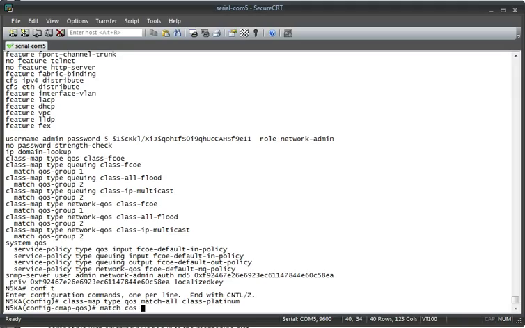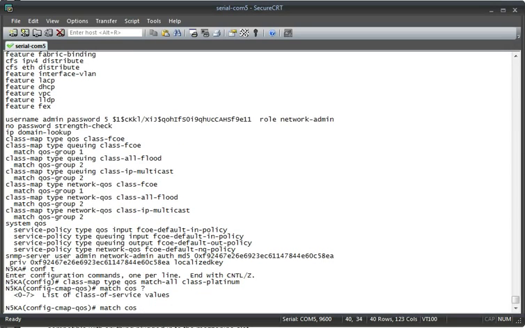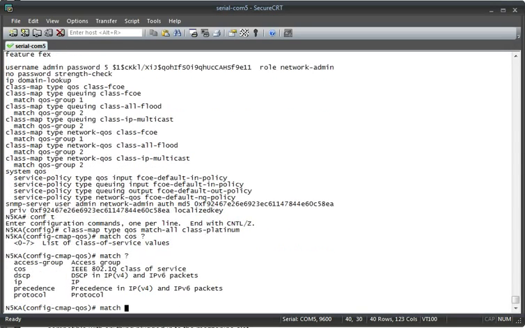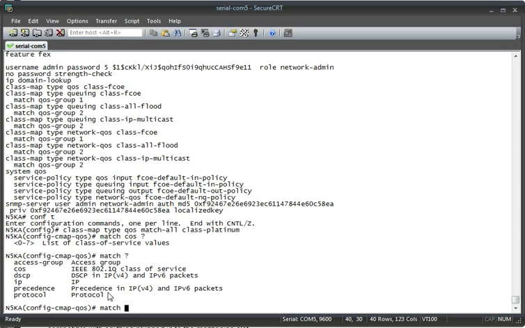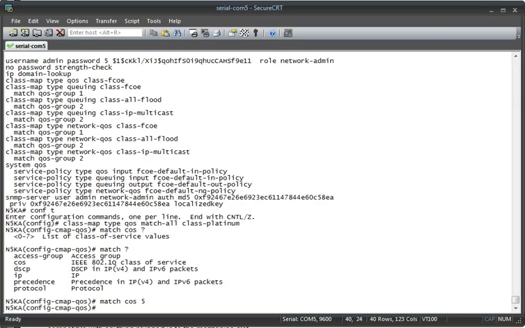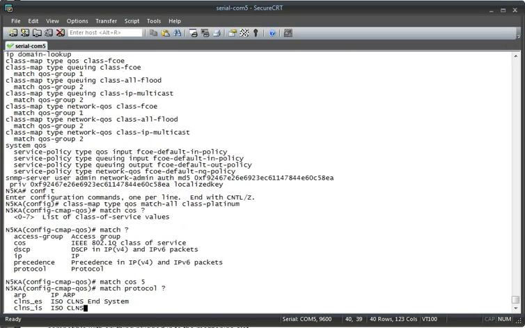So we're going to configure a class map of type QoS, and we'll go into that here in a second, but I want to create a platinum class map, which is basically the good traffic. You'll see that we can match on quite a few values. We can take a look at that here in a little bit, but I think right now the only thing I want to do is just match on CoS value, which is just a layer 2 form of basic quality of service markings.